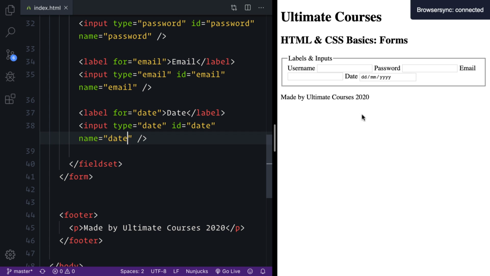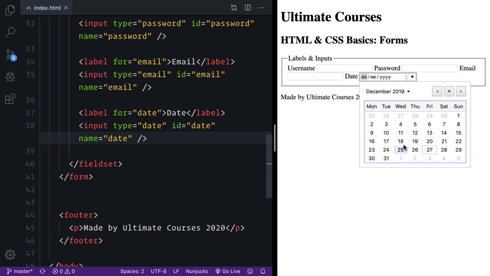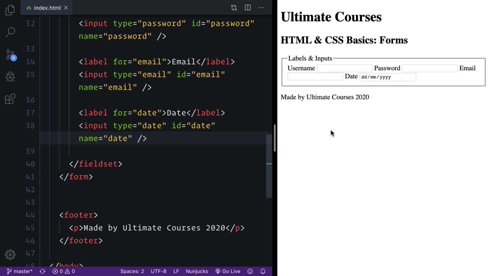As you can see in the browser, we now have it pre-filled, and there is a drop-down which allows you to pick a date. This is what we call a date picker. Most browsers show this if you use the type date as an input, but again, don't rely on it because not all browsers do. You might want to allow the user to upload a file.